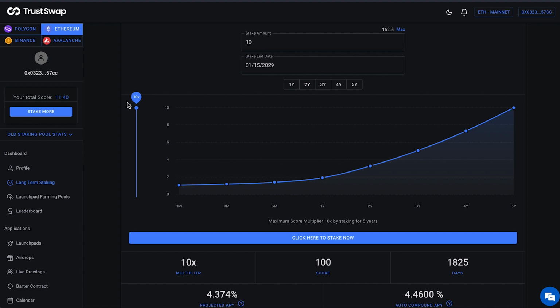Why would you want a higher score? First, because there's usually a minimum swap score to participate in a given Launchpad.